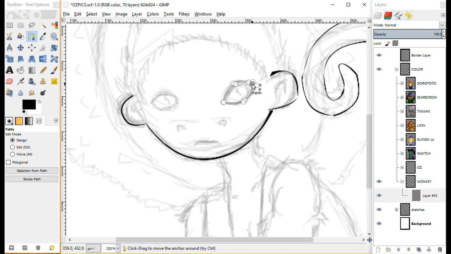That looks good. Let's make this a little bit thinner. I think that's gonna look good. So I'm gonna go ahead and select this because I need a baseline. When it comes to the eyes, I tend to do one eye first and then the other.